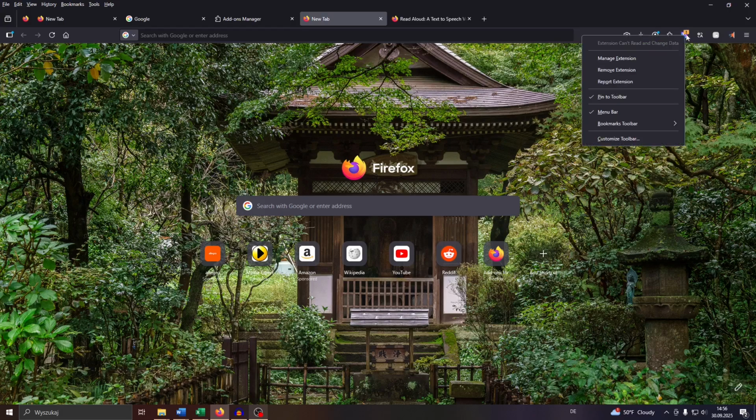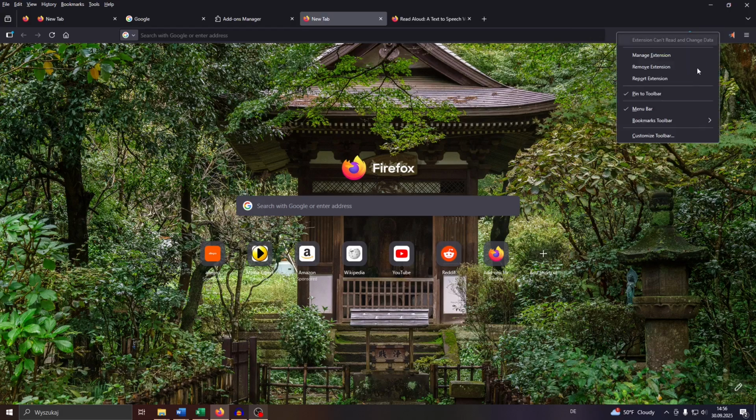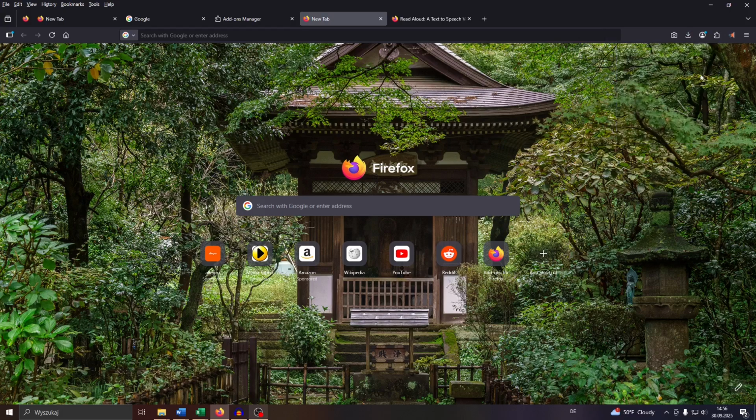Alternatively, guys, you may simply right click into the extension and unpin it from your toolbar. So let me do that for all of these extensions really quickly. And that's it. You can simply access the given extension by clicking into it and make use of it depending on its features and functions here in Firefox.